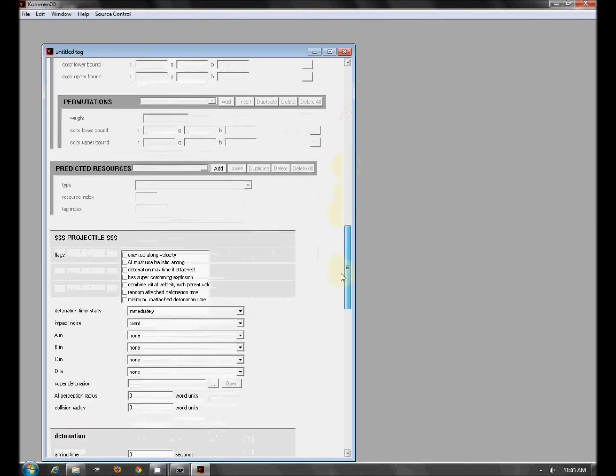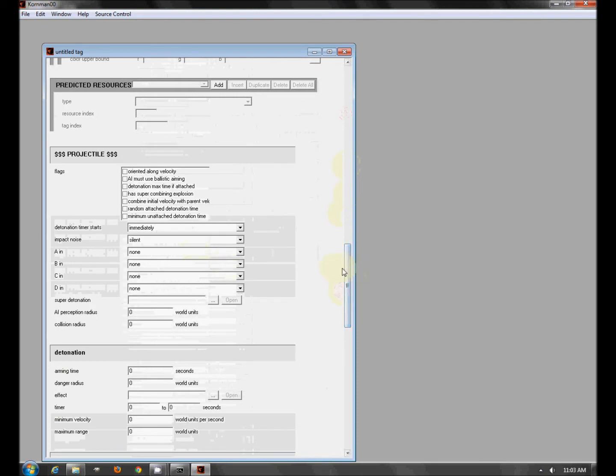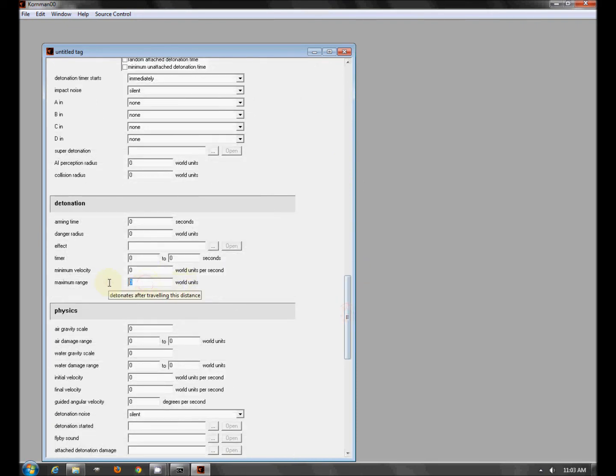Let's see, in this projectile we need to set the maximum range to 200 units. I set the air gravity scale to 1, the water gravity scale to 1, the initial velocity and final velocity to 1000.